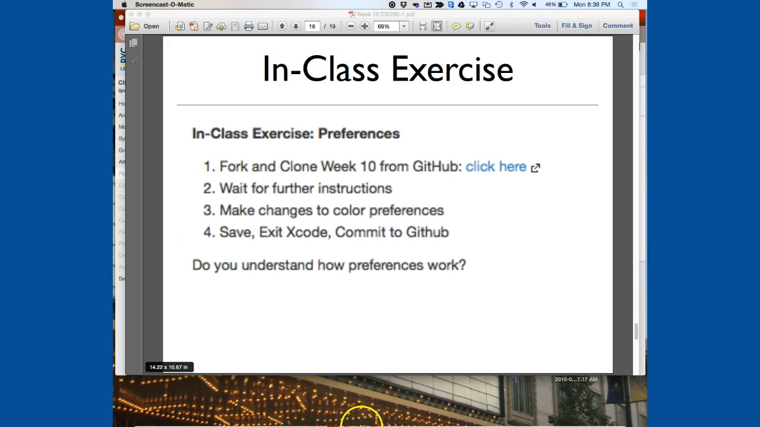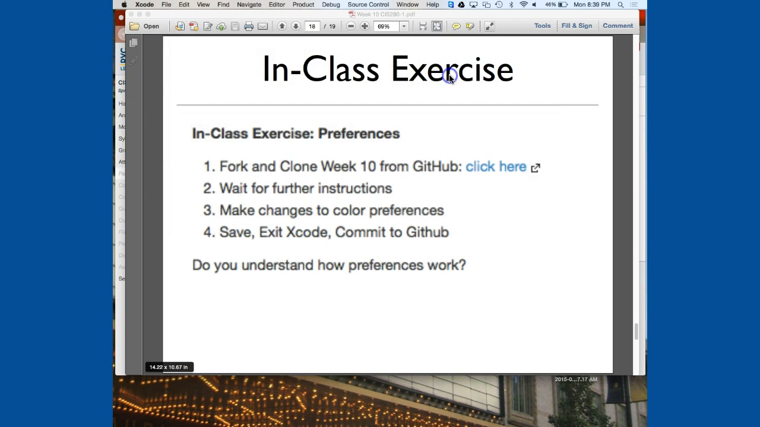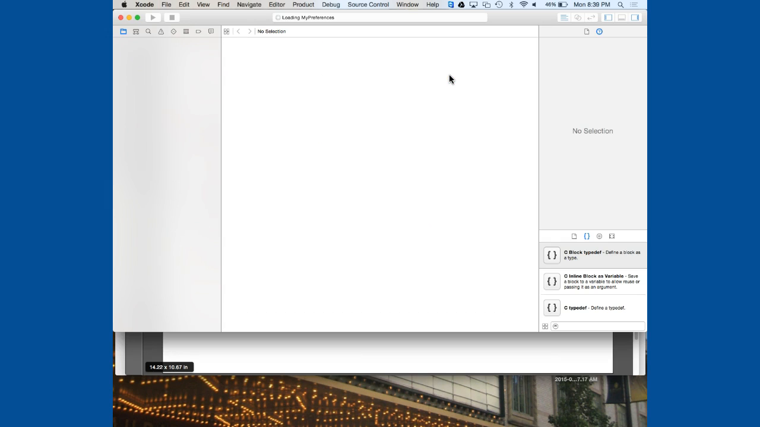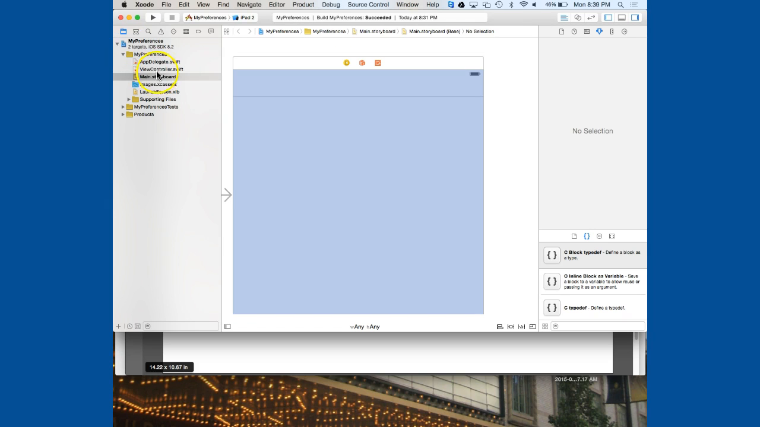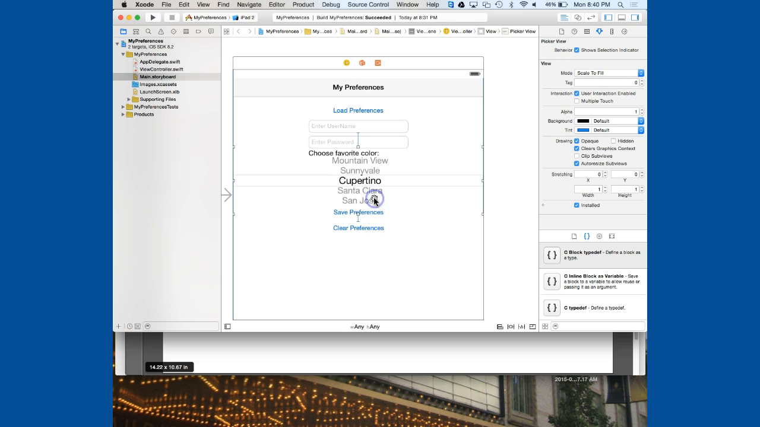I'll bring mine up real quick while you guys are submitting yours. And because it's Apple, you probably noticed some of these names, right? From California, all California cities: Mountain View, Sunnyvale, Cupertino, Santa Clara, San Jose. These are all just the default names that show up on a UI scroll view.